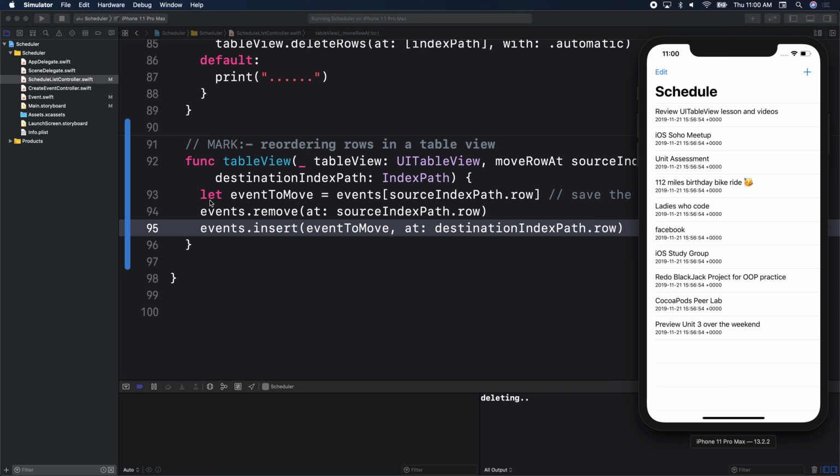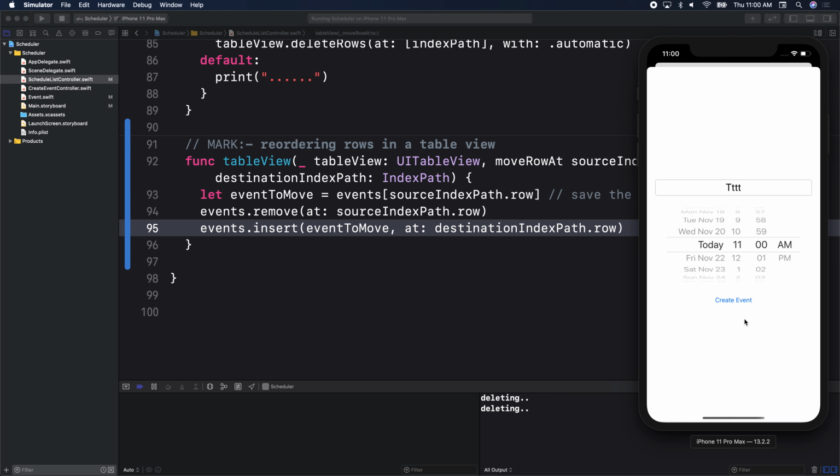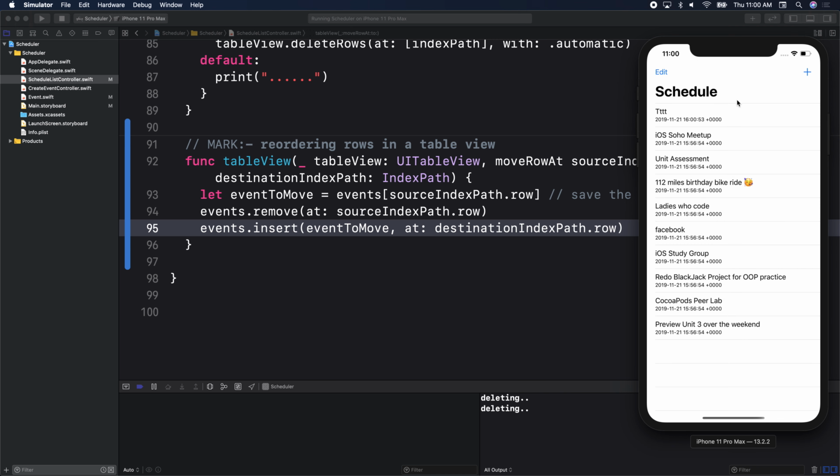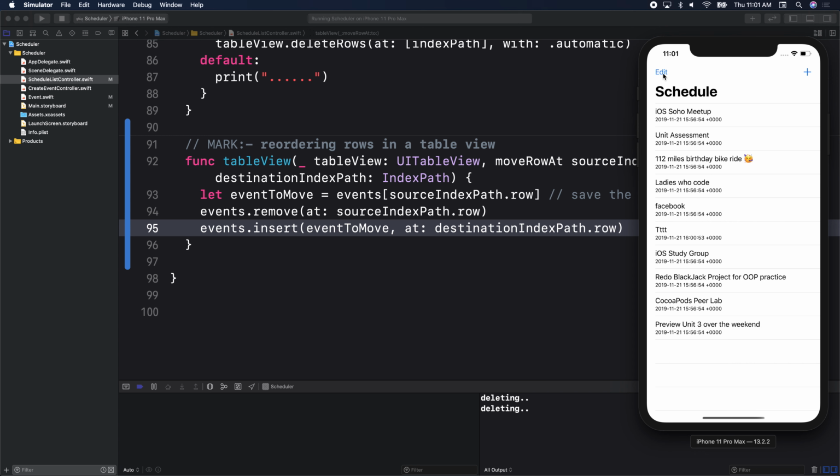So I think that's about it for today with modifying tables. We're able to delete rows. We're able to insert a new item into our table view. We're able to reorder our rows. We're able to toggle the editing mode of our table view. Everybody with me? Okay, so we'll stop here. Any other questions? Okay, so we'll stop here.